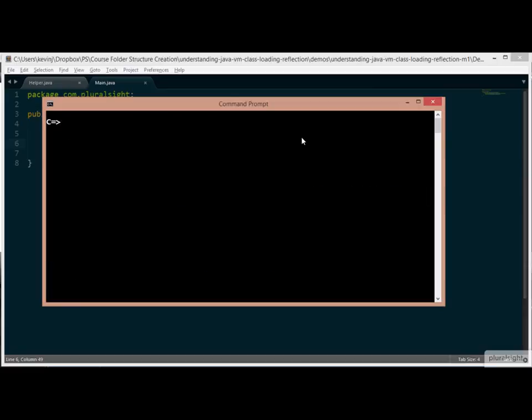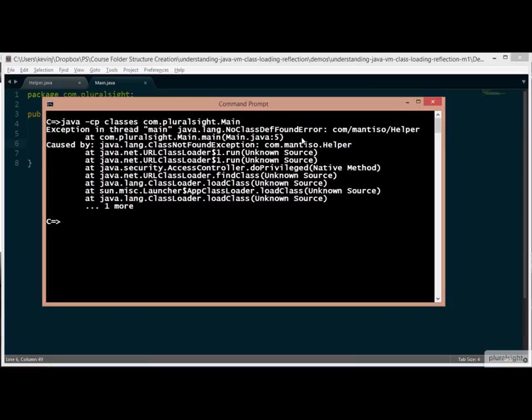The next thing I need to do is to delete the helper class. So I can just do del classes/com/mantizo/Helper.class. So now we have a main class that's in the classes directory, but we have no helper class there. So if I try and run java -cp classes com.pluralsight.Main, this will try and execute, but it will now try and load the com.mantizo.Helper class, and that class doesn't exist, so we get a NoClassDefFoundError.